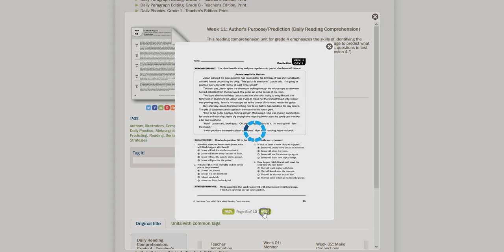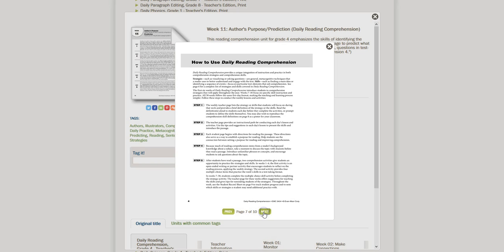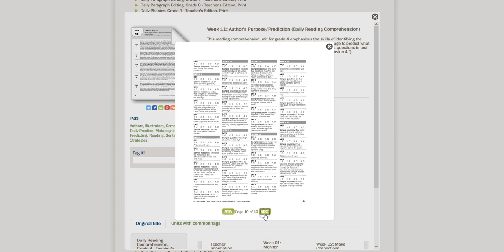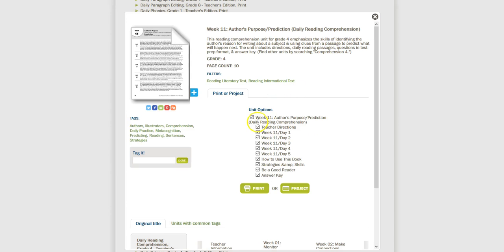After you go through the 5 days of activities, then there is another copy of the How to Use Daily Reading Comprehension. There's 5 steps to help make sure that you get the most out of this resource, as well as the same list of comprehension strategies and skills, the poster of how to be a good reader, and an answer key. So when you close out this box, you'll see that all of those things are checkmarked. If you don't want to print out the answer key or the be a good reader or the strategies and skills list or how to use this book, you just simply uncheck them before you choose print.